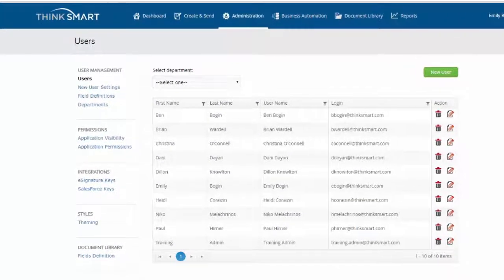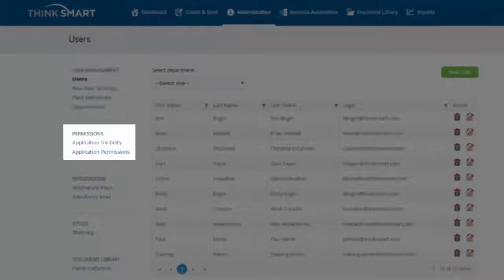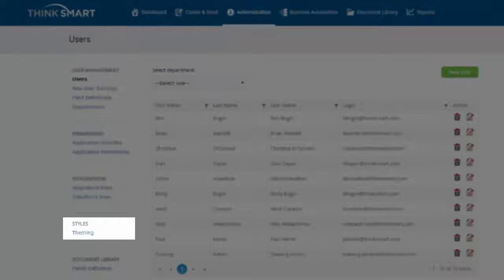Let's begin. The administration tab is where your site setup happens. It's where we create or edit user information, and where we assign users to departments and roles. It's also where we determine what permissions different departments and roles are privy to. We also configure our e-signature and Salesforce keys in the Administration tab, although we will not be configuring those in this tutorial. The Administration tab is where we can change the look and feel of the site as a whole.